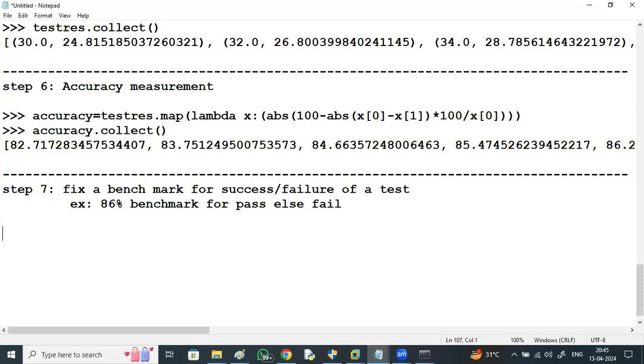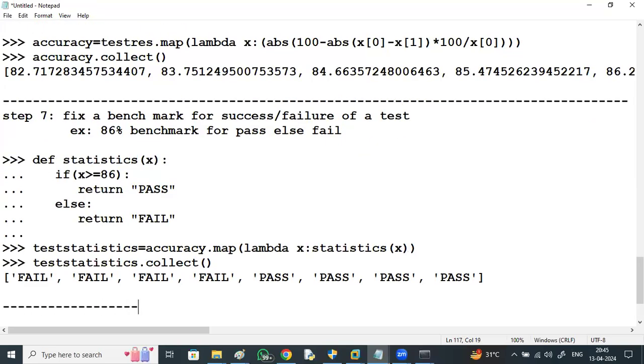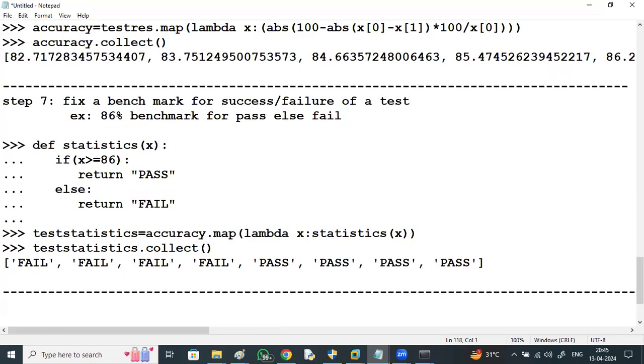Step 8: to know how many passed and how many failed.